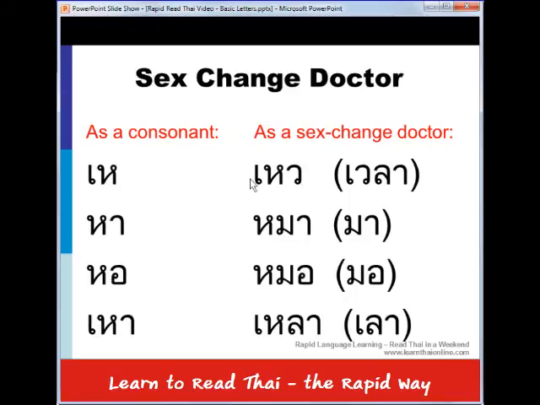But in this example, you've got the waving ladyboy, which has been changed sex into a girl, and all that does is change the tone. Normally it would be the we sound, as in we la, but the sex change doctor changed the tone. Same thing here. You've got the meditating ladyboy, which is normally ma, but as soon as you change the sex, the tone changes to ma, which is a question.